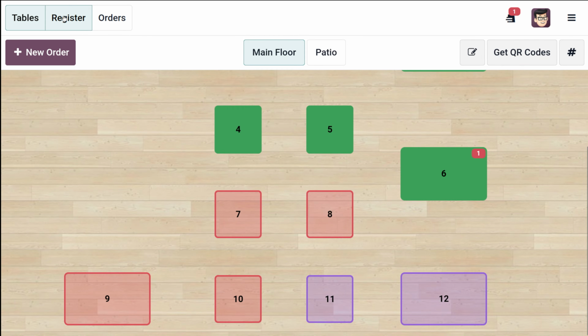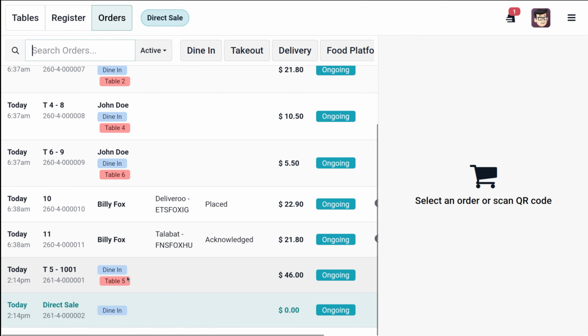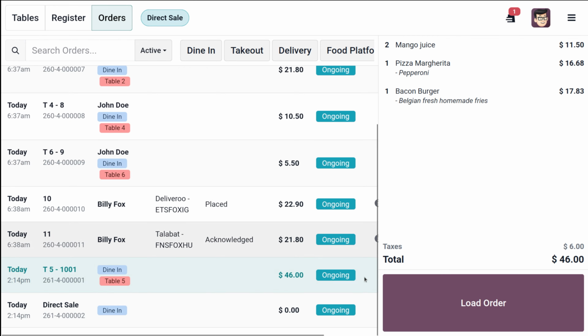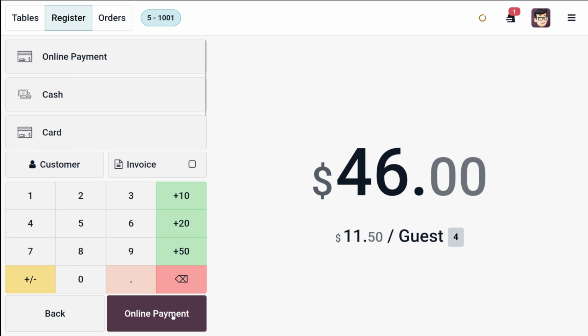New orders can be taken, the register can be seen from here, and here comes the order. These are all the ongoing orders that we have. A lot of ongoing orders are there, so I'm choosing the one that I've created right now. This is the one, right? So, I'm loading the order and continuing to the payment section. We are processing the payment.